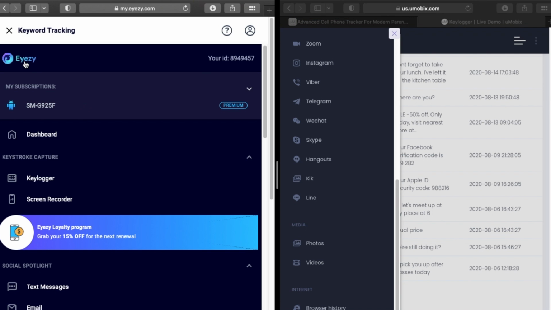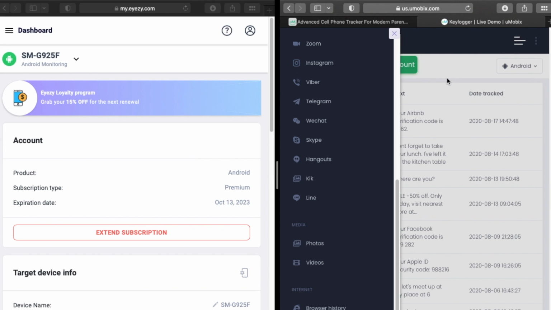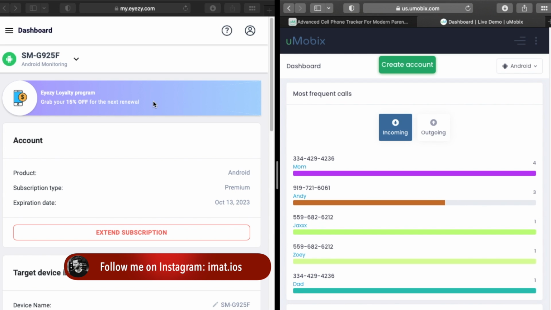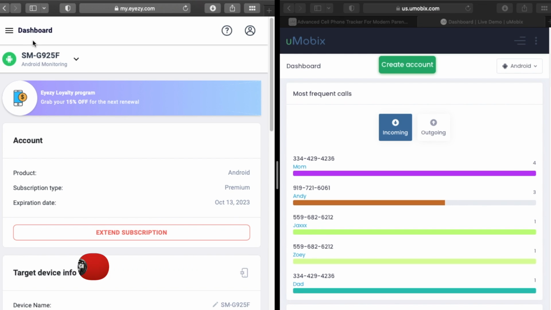So in my opinion, Eyezy is surely a better software as compared to the uMobix, and if I have to purchase, I'm surely gonna be going for Eyezy. This is my personal opinion because it is clear that it has so much more to offer.